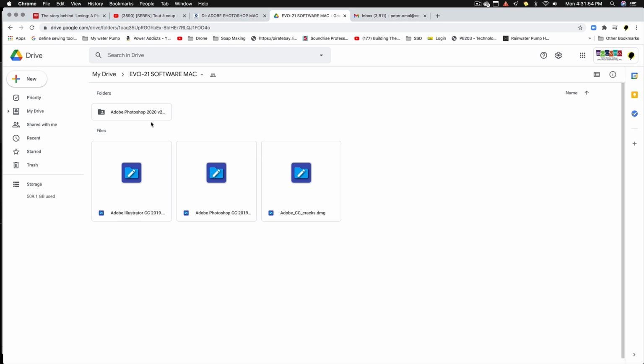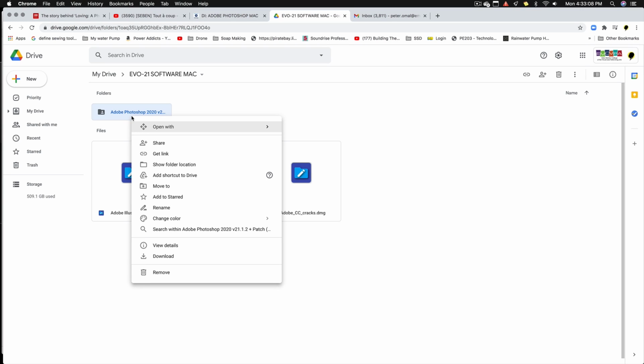We have Adobe Photoshop 2020, Adobe Illustrator 2019, Adobe Photoshop 2019, and Adobe Crack. These are the keys for all the Photoshops and the Illustrators. So, because we want to install Photoshop 2020, we go straight here. Select that, come right here, Photoshop, right click on the folder, and you come right all the way down here to download.